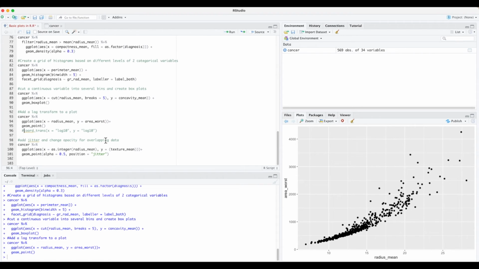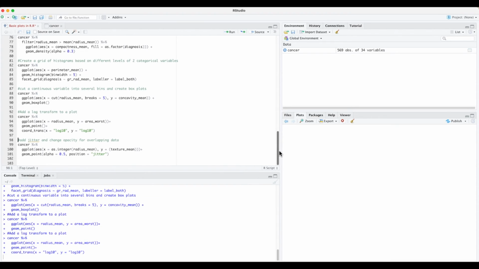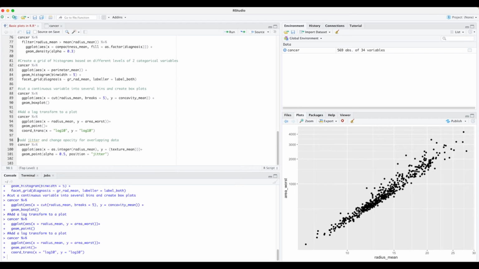Now, if I did a log transform of both of these variables, you get a nice straight line, right? I've just transformed these scales into a logarithmic scale. Cool.